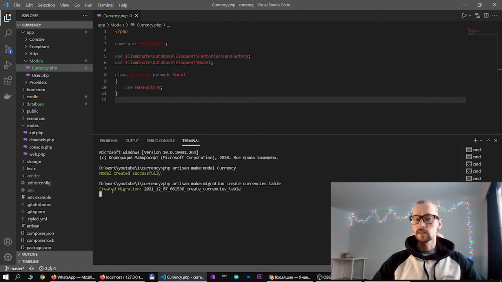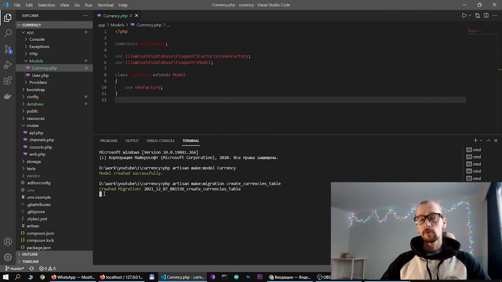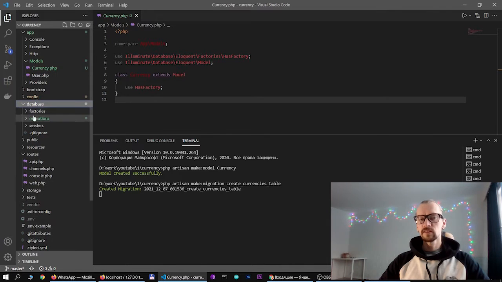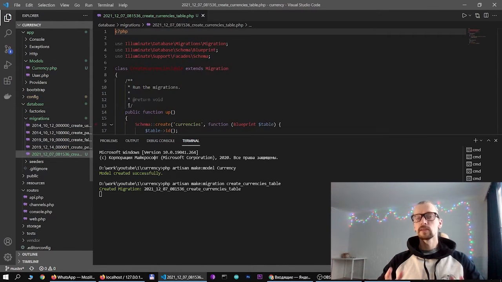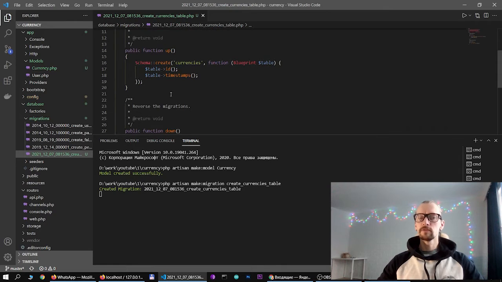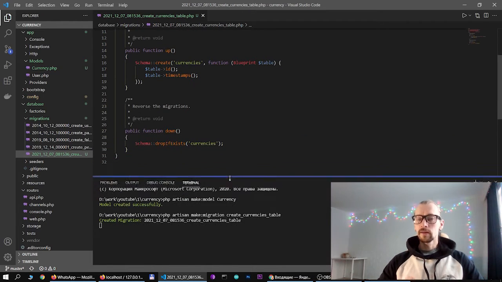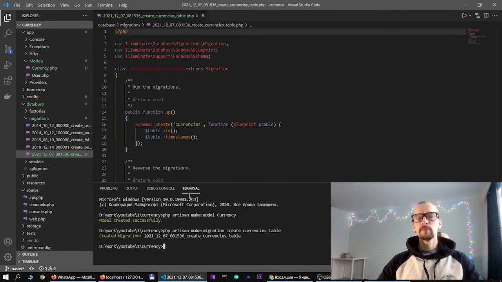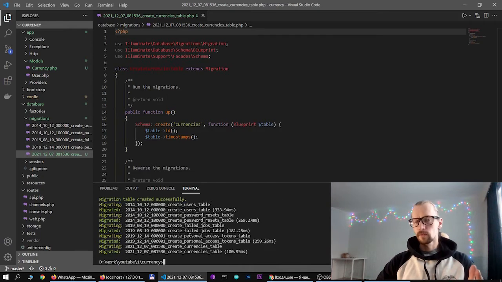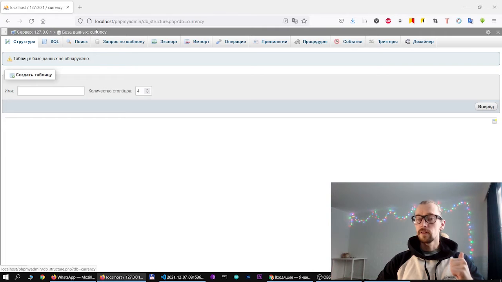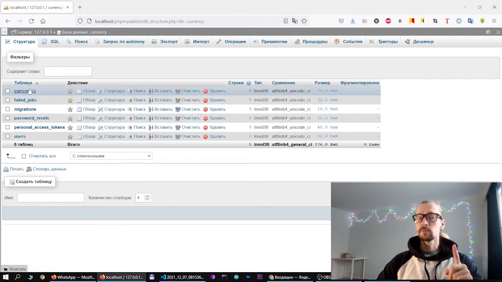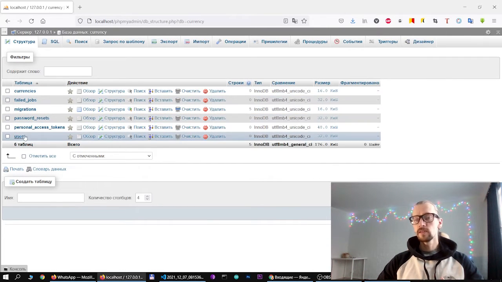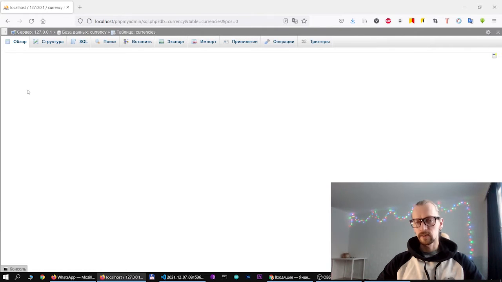Now just write some new artisan command, php artisan migrate. This command creates all tables that we have migrations for, and our currency table as well. Take a look at the phpMyAdmin page. There are some common tables and our new table. Click on structure. There are only 3 rows. These rows are from the migration file. So obviously we need some extra fields here.